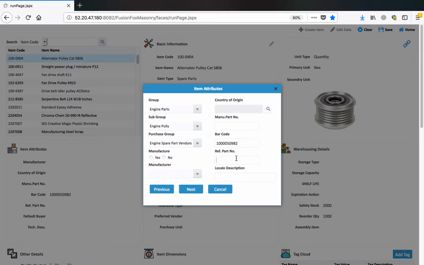You may adopt a new item code structure in the system, but if you want to still maintain or keep a record of your old item code, then you can define the same in this field. Locale is the description of this item in any local language, if your local language is other than English, like French, German, Arabic, etc.